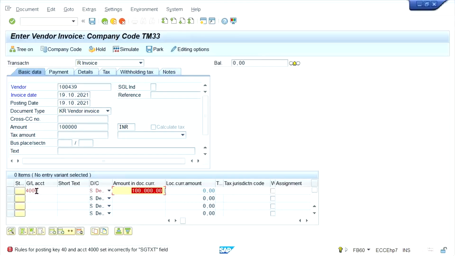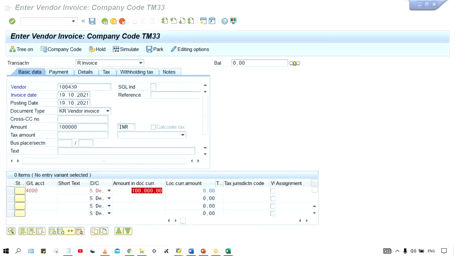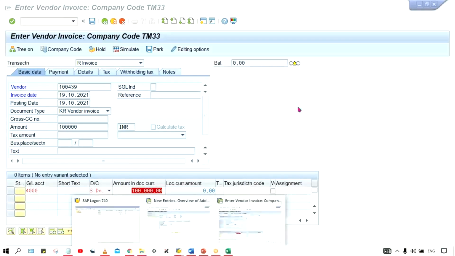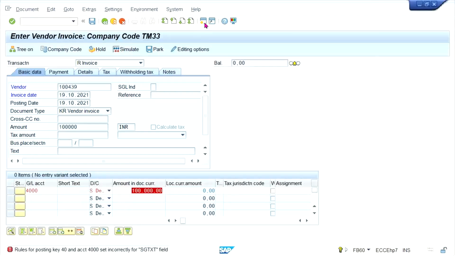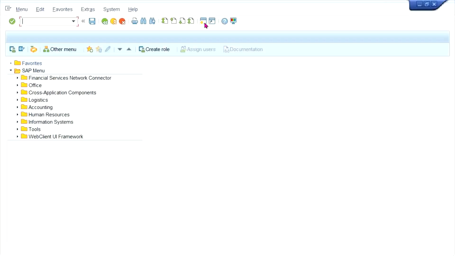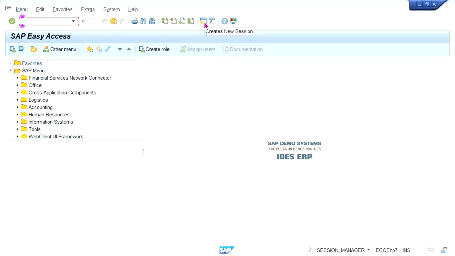Rules for posting key for T and 4,000 set incorrectly. What is this, guys? What about this error? Sir, we have to check field status variant. We have to check field status variant. Okay. So field status variant, what do we have to check? Just give me a second, guys. Wait for a second.